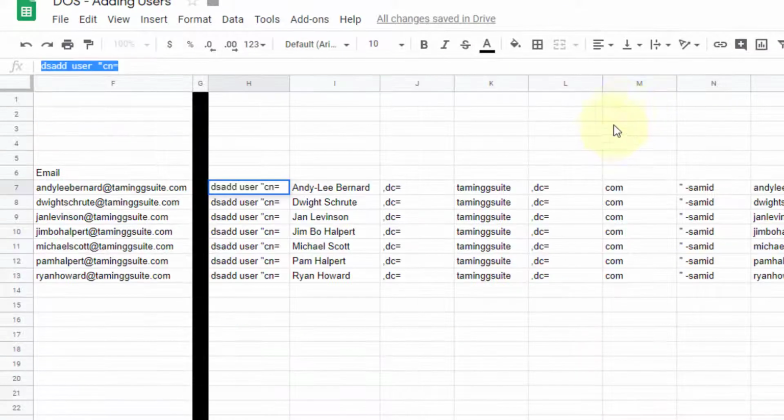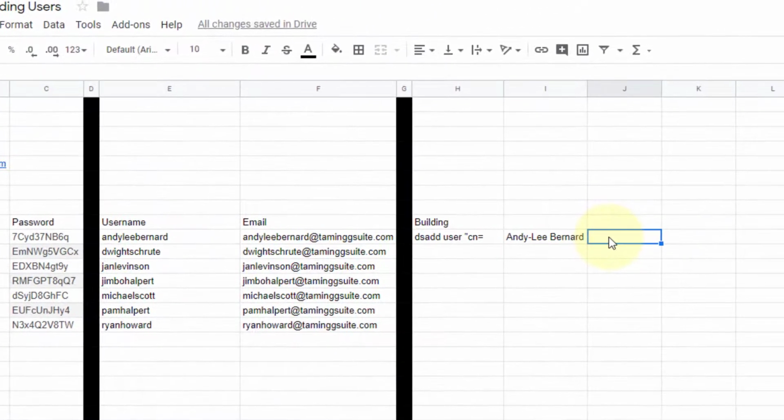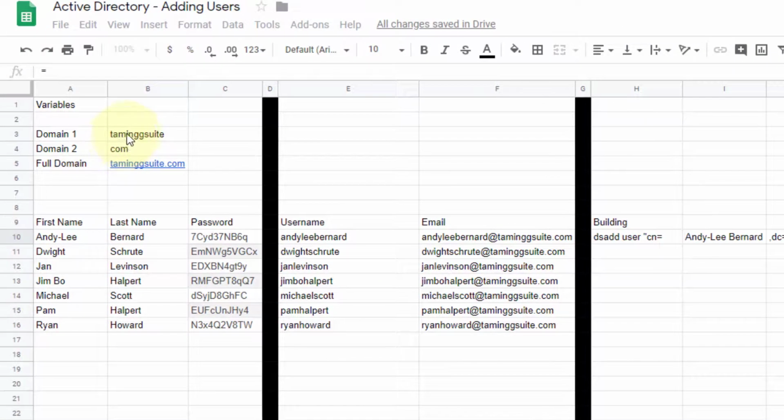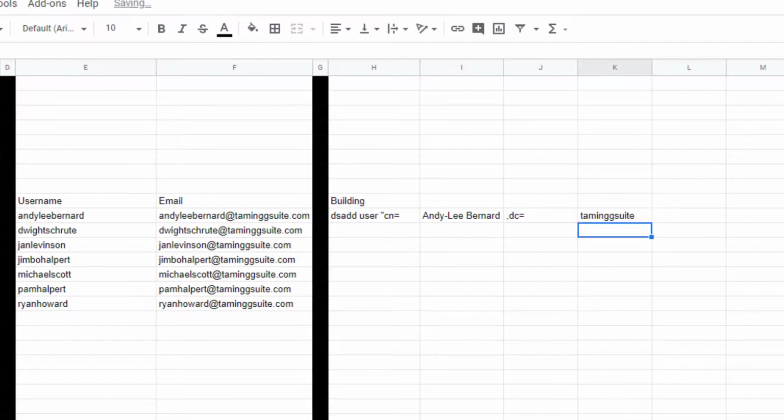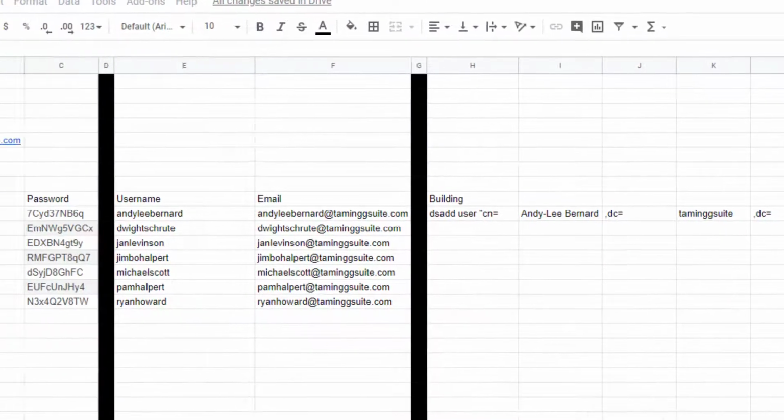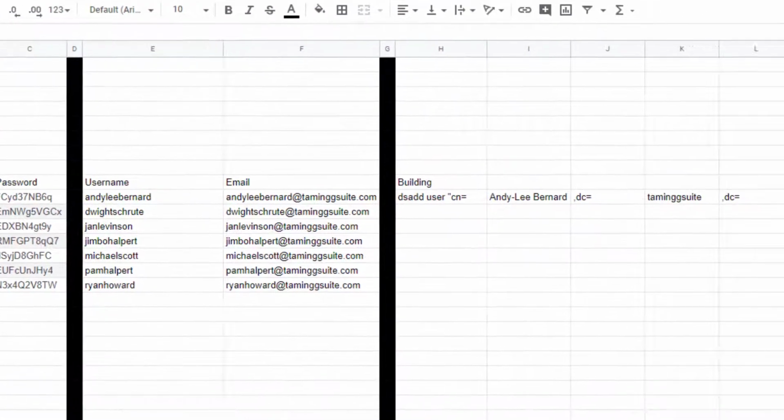The second part, we are going to put this user with a common name into a DC called Taming G Suite. And then, as I said before, we're going to put into the second part, which is .com. So we're going to put this into DC, and we're going to say equals Taming G Suite. And then the second part is another DC, and that equals the com part.